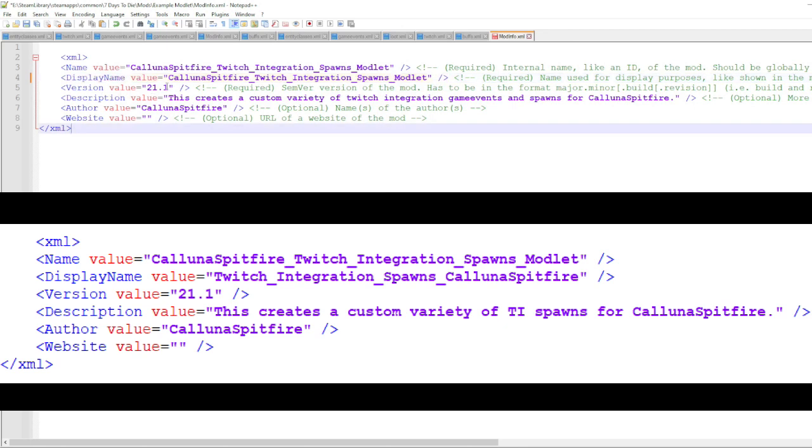Version. This is the version of the mod. So this is just mostly for your own internal purposes. So say that this is my very first mod version of this. So I put 21 as the version. You do not have to put 21 as the version. You could just put version one. You can call it however you want to do this. I did 21 because it's alpha 21, and then 0.1 because this was my first build of it.